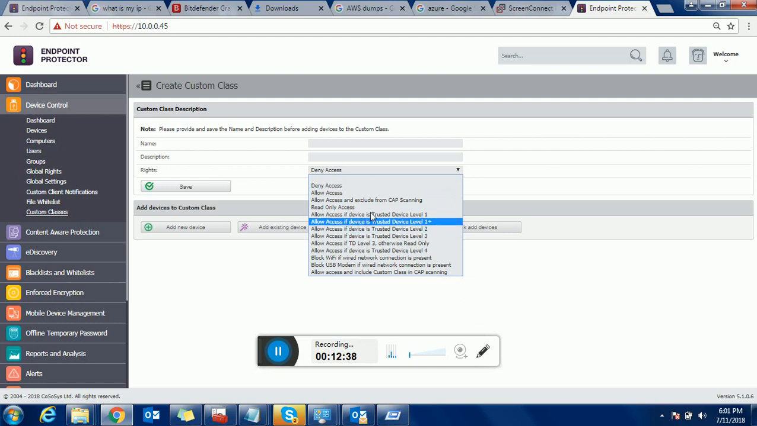So basically in the custom class there are some other options available. The very first option is trusted device level 1. In this there is a list of trusted devices. Trusted device level 1 means if you have encryption enabled on your pen drive, then it will be considered as a trusted device level 1. So now coming to the second part.